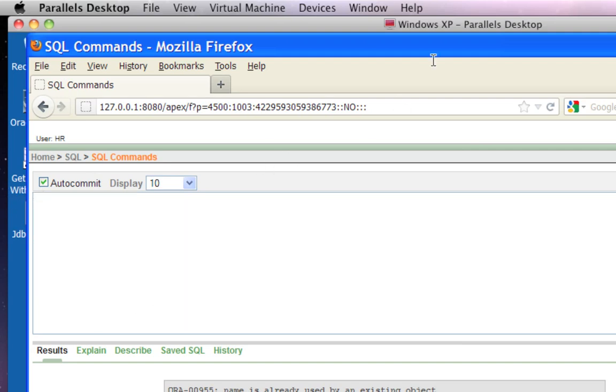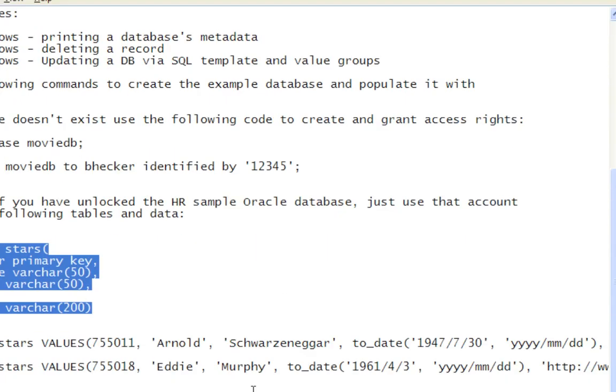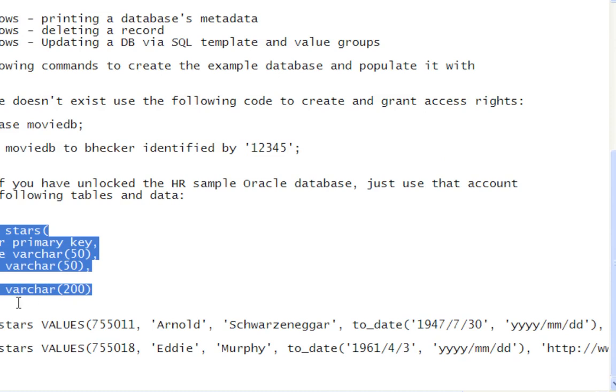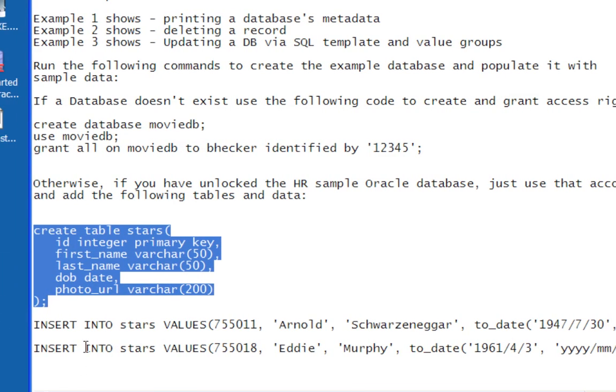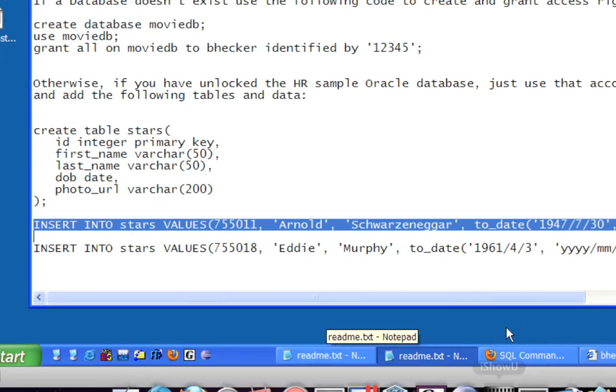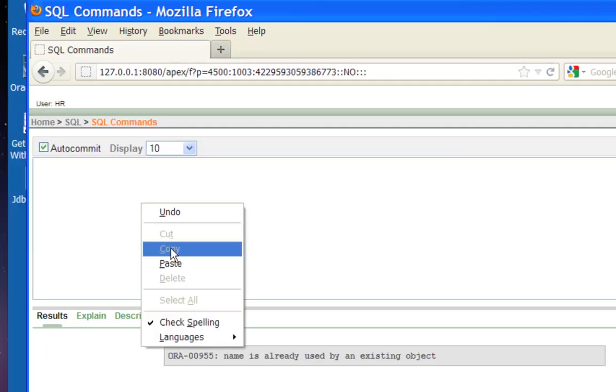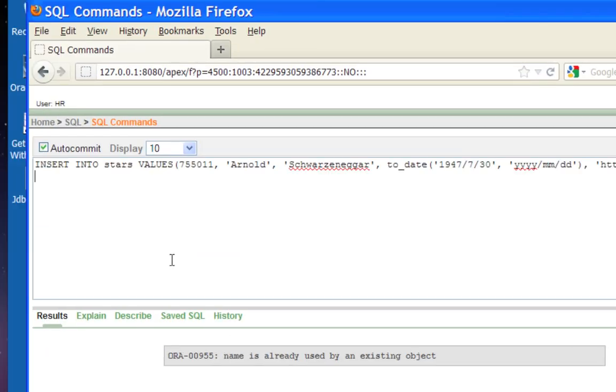Now I can populate it with the data. I'm going to put 2 rows in the data, and the 2 rows are going to be 2 stars. The stars I'm going to pick are Arnold and Eddie Murphy. I like those 2 stars. So I'm going to cut Arnold, and I'm going to stick Arnold into the window. Cut and pasted Arnold.